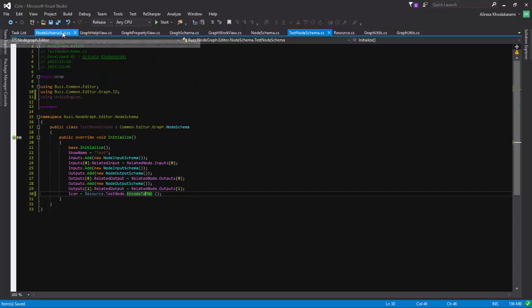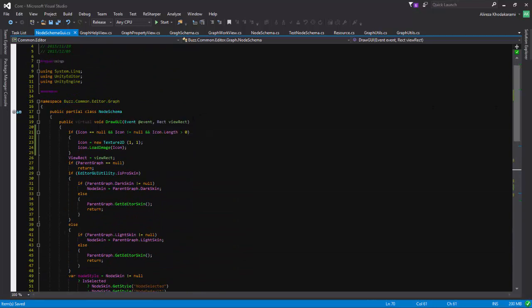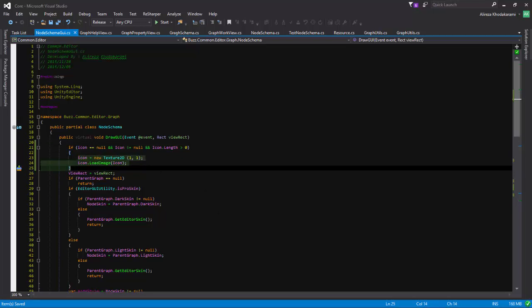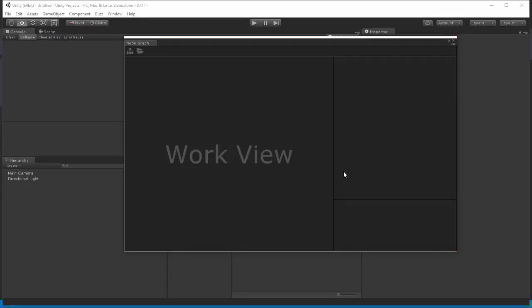When I'm going for the node schema GUI, on top of everything, I'm checking if the lowercase icon, that is texture 2D, is null, and if we have a byte array and the size of the byte array is greater than 0, meaning that I at least have 1 byte, then I'm creating the new texture and loading the texture. And then when I was drawing the icon, instead of capital I, I'm using lowercase I, both in checking the null and in drawing the image, and now everything is behaving, okay?